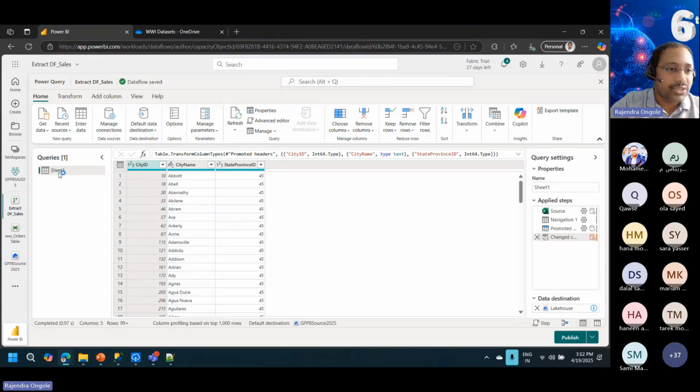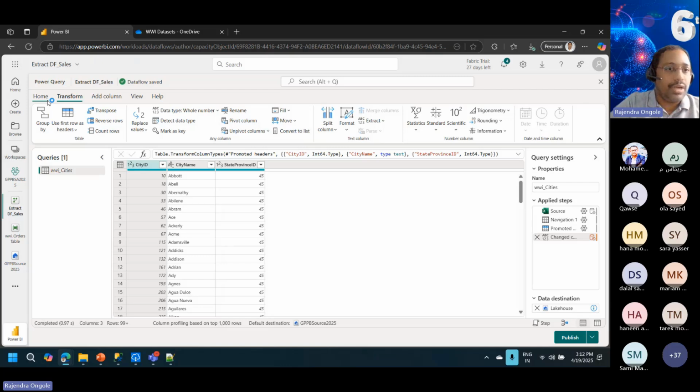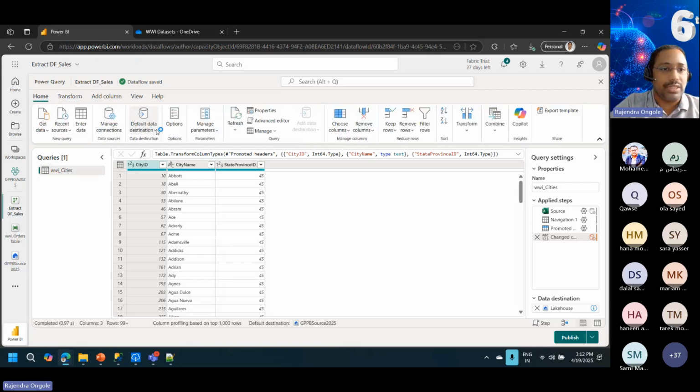So instead of calling it Sheet1, let me rename it as WWI cities table. And these are the fields. On the right hand side, you can see the data transformation steps too. And here we can get it configured, as it has already been set. So we can configure the fast copy data load also by using this approach.